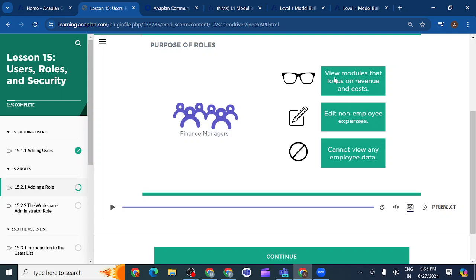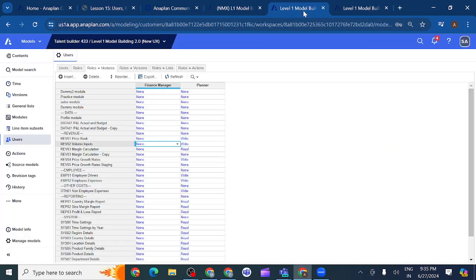We can see what the modules are. View modules that focus on revenue and cost. So what will you do, you can see here. For finance manager we should give the revenue module, whatever we have. For the revenue module, you can see for finance manager we should give read access. Like this we can provide on the basis of their requirement. Revenue module, whatever we have, we should give the read access here.